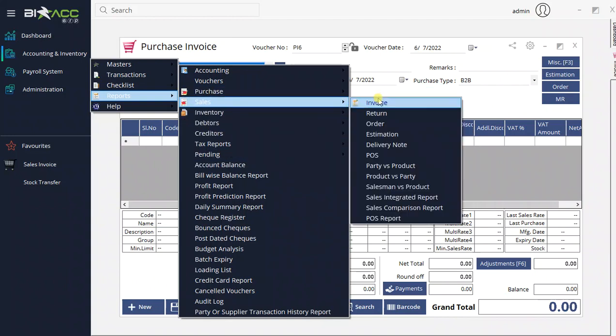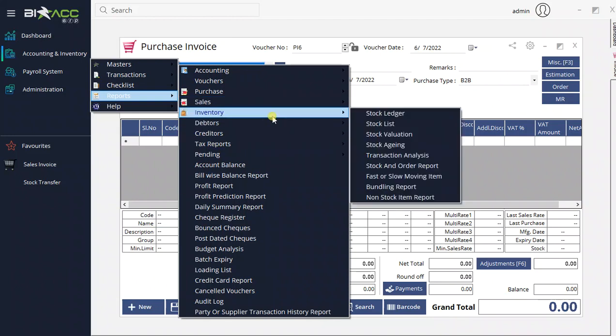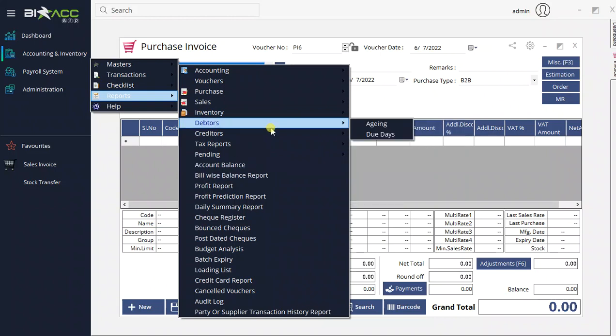Then the sales also, you have different reports, like sales invoice, estimation, party-wise, product versus party, and the salesman-wise report, the sales integrated report, sales comparison report, POS report is there. Then if you go to the inventory, there is a stock ledger, stock list, stock valuation, stock aging, transaction analysis, and the stock order report, the fast and slow moving report. Then bundling, non-stock items report, the debtors.